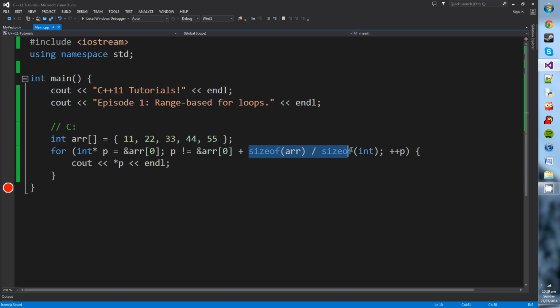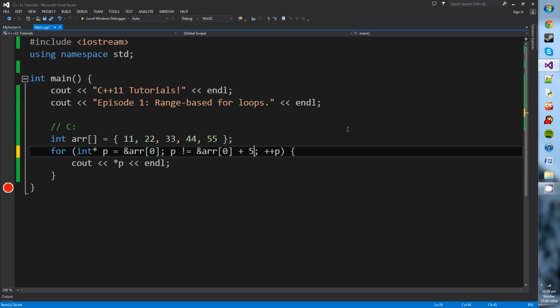This expression is basically just 5. So let me stick 5 there for now, just to make things a bit clearer. I take the address of r of 0, the first element. That's a pointer, that's an address. And then I add 5 to it. So I go 1, 2, 3, 4, 5. I'm 1 past the end. That's what this expression is.